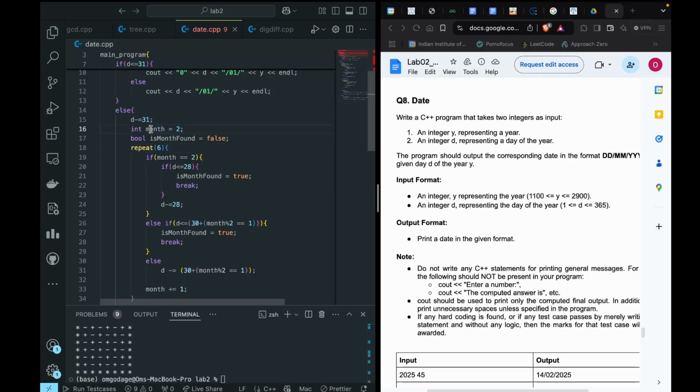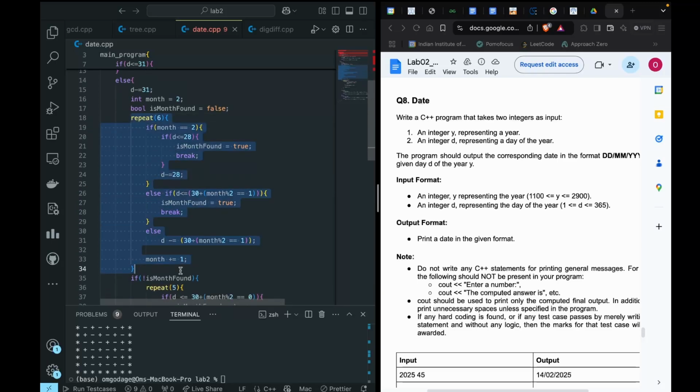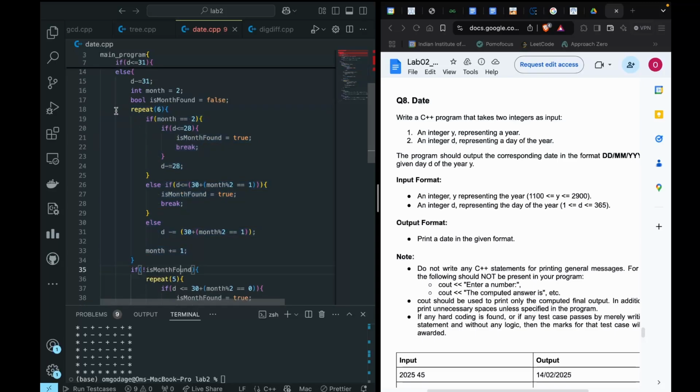Now we set the month to 2 to represent February, and then there's this bool called is month found, which is set to false. Is month found is basically, have you found the month that this day belongs to? We haven't found it yet, that's why this is false for now. Now this repeat loop goes over all the months from February to July. In this loop, we increment the month by one in every iteration, and the February case is handled separately, and all the other months are handled separately.